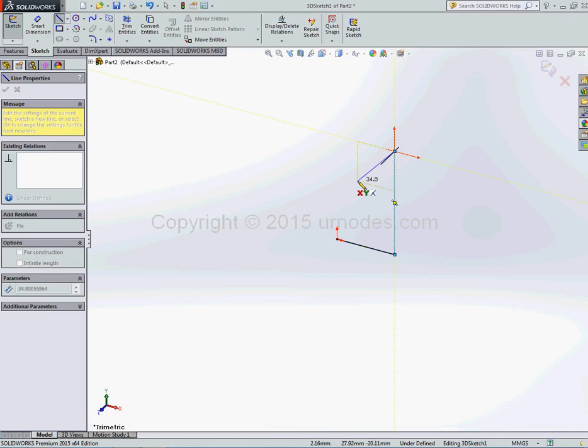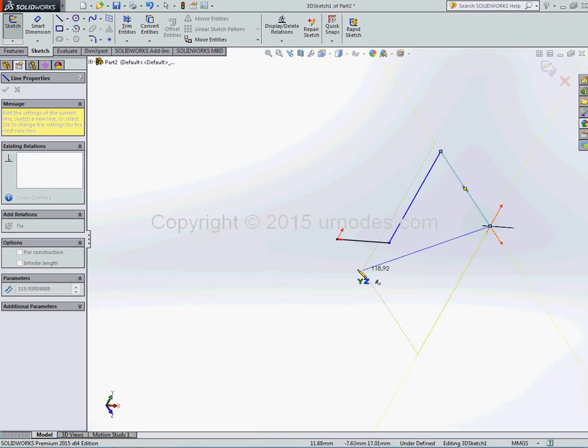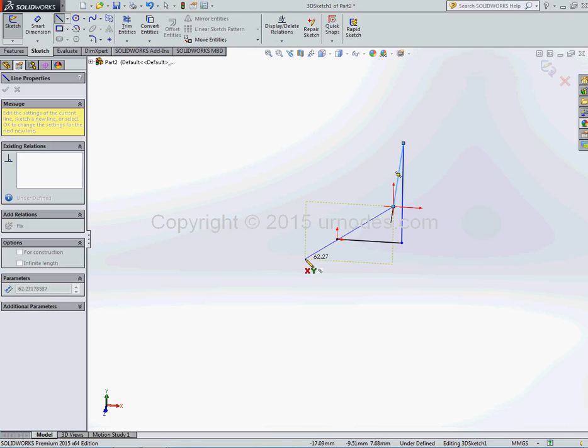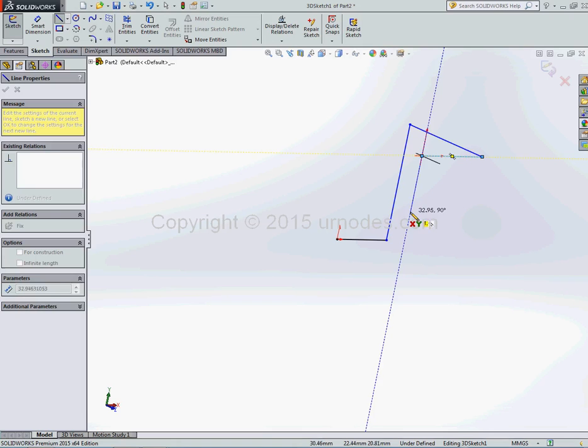In order to change the sketch plane direction, press the Tab key on the keyboard. It will turn to YZ. Again, click here. So you are now on the YZ plane. Again, press the Tab button. Now again you are on the XY plane. Click here.